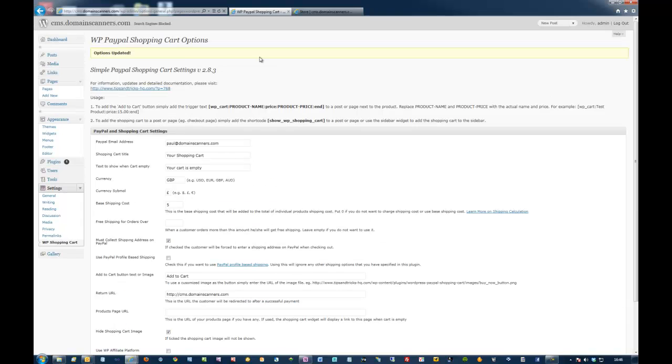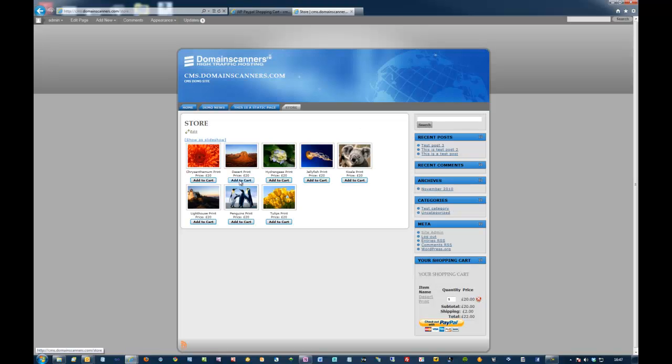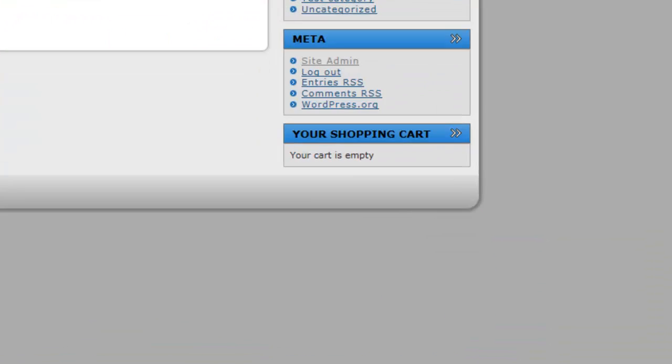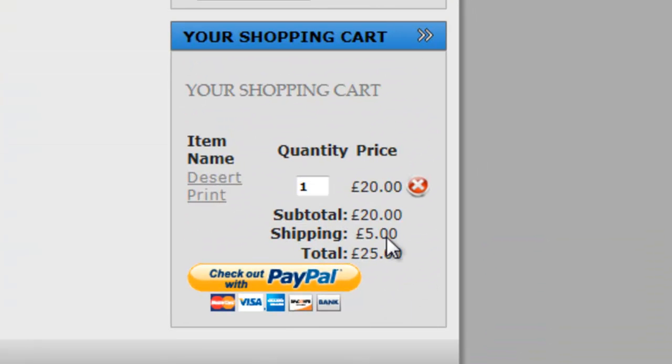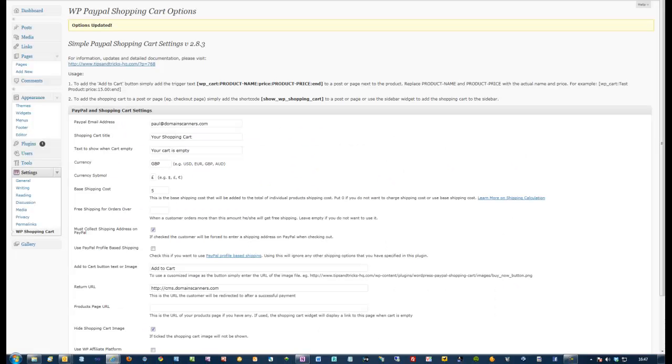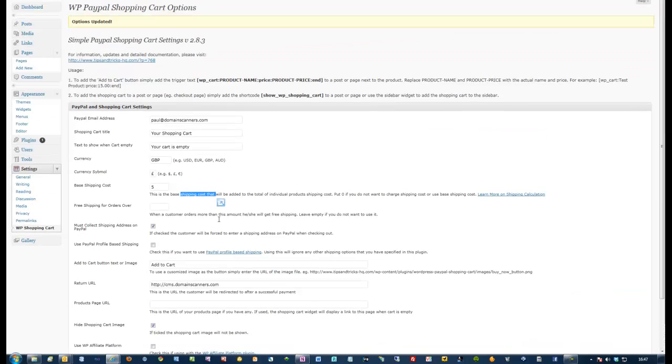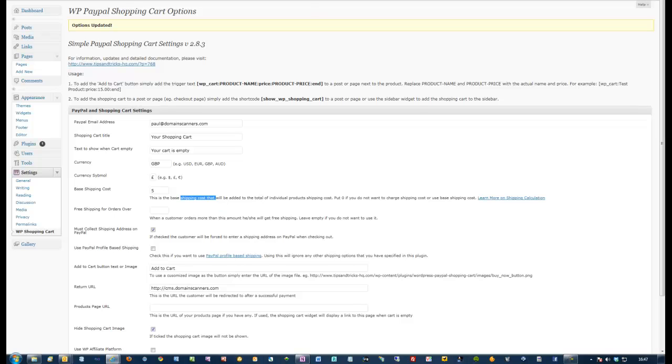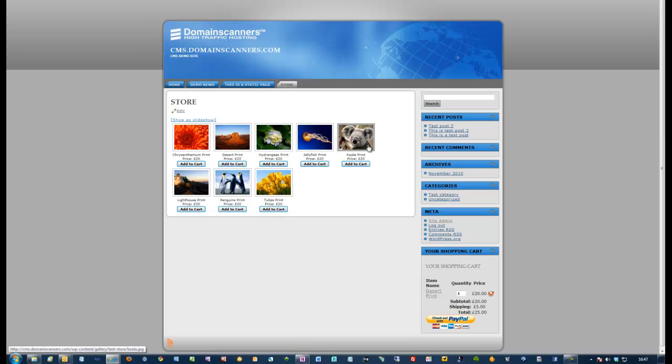update options, flick back. Just remove that from the store. If we add this to the cart now, we can see that we've got a shipping cost of £5. So that value is set here. All of these are fairly well explained in the line items here. And that basically explains how to set up your easy store.